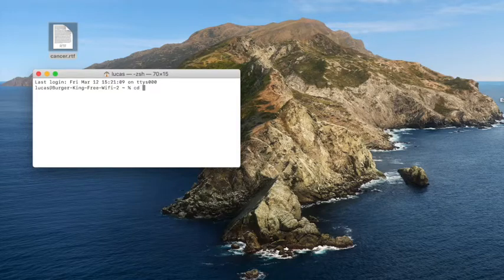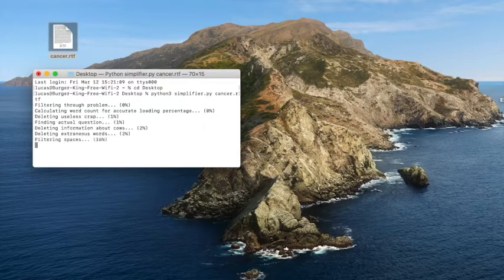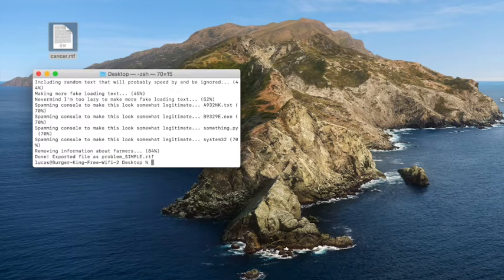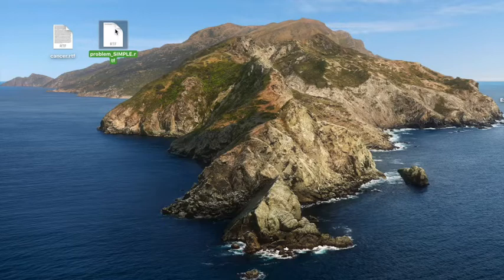So let's run this program by going into our desktop and running our simplifier program on this file. And now we let it filter through all the unnecessary text. This is very common in computer science problem statements. They love to add unnecessary filler into their problems. So you can see right here, we've exported this file, and it is right over here. This is the same problem, but it's completely dumbed down so that a normal audience can understand it.